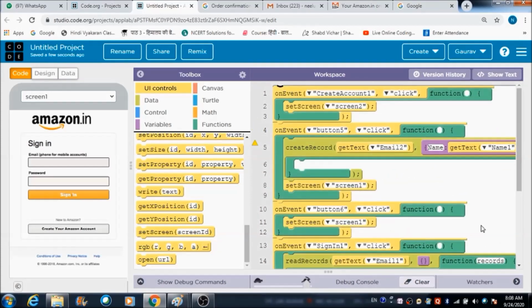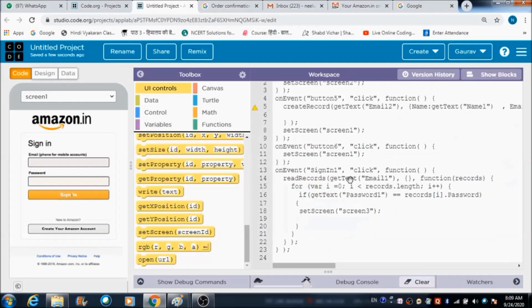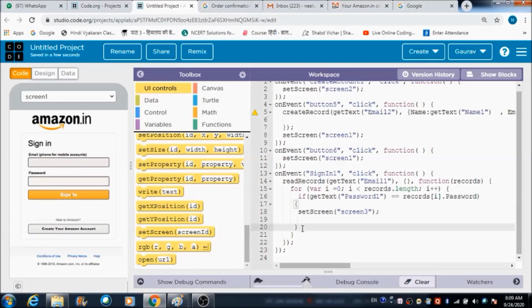So this is how the code is going to look like. Okay, so if this password information is true, he is going to get redirected to screen 3. Now what if the information is not correct? What should happen in that case? I want, in the else part, I would like to define in the console log an error message should get reflected.